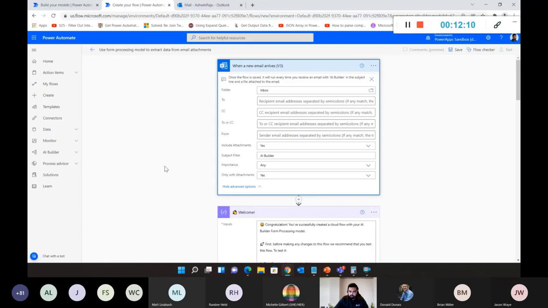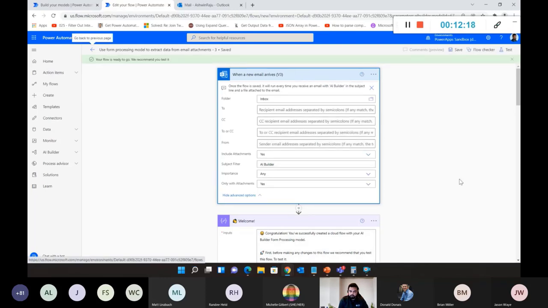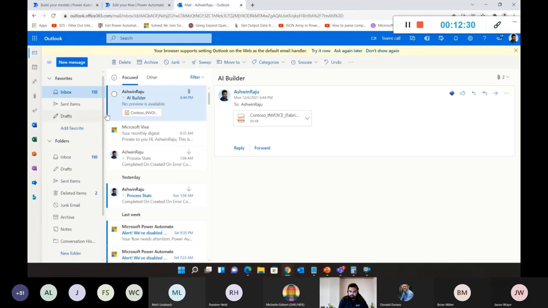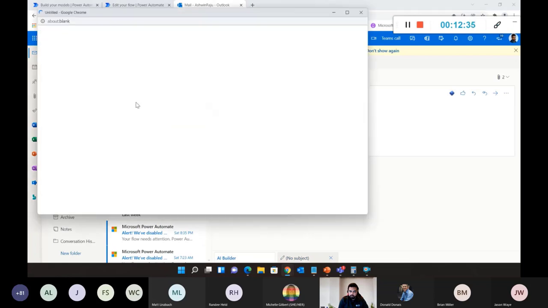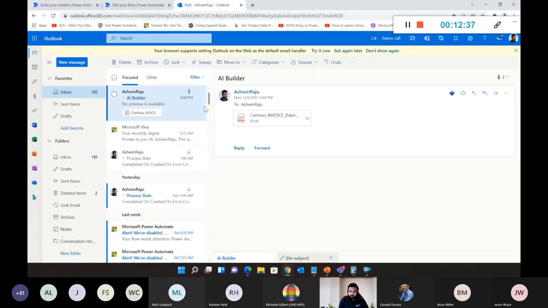So the next thing we need to do is to save this flow. To test it, we will need to send an email with an invoice document along with it, with a subject filter of AI Builder. So let me create a new message here. Let me forward this mail to myself.